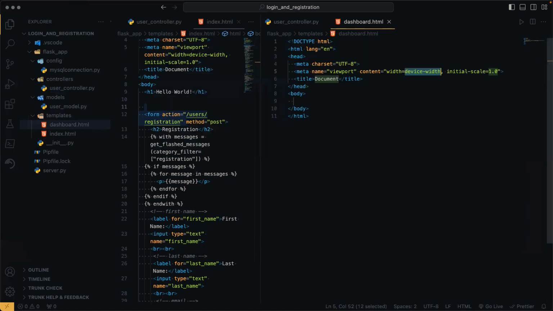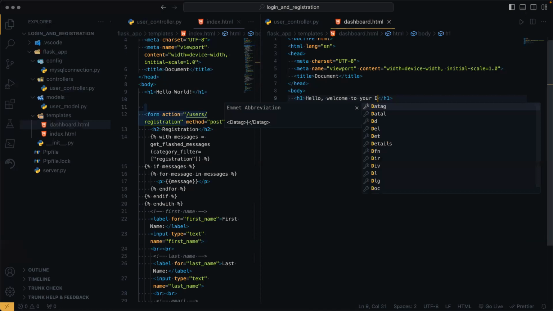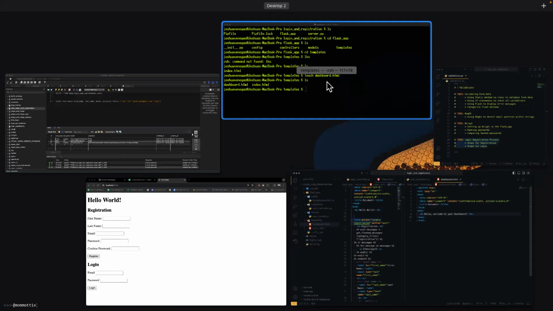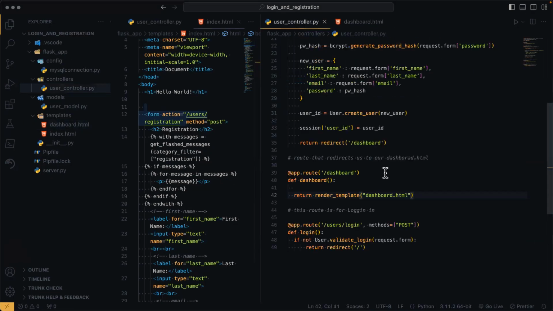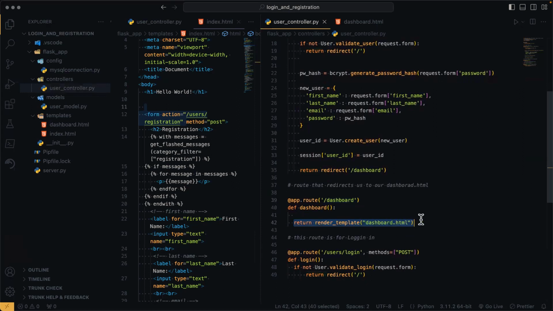Okay. And let's just get a hello world in here. Oh no, we're going to have to differentiate it. So we're going to say, hello, welcome to the dashboard. Okay, so I think this will work, because as soon as we create a user, the user is created and it redirects us to dashboard. Dashboard route is here. It's a function dashboard, and then a return render_template of this thing here. Okay, cool.